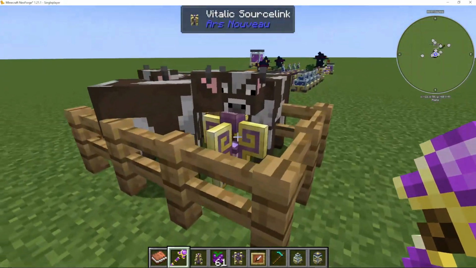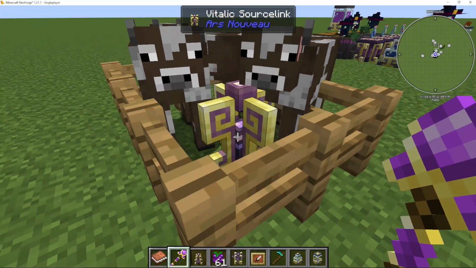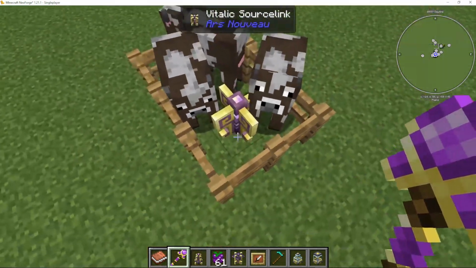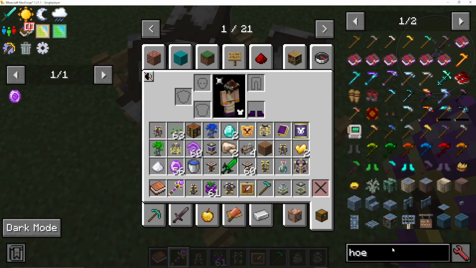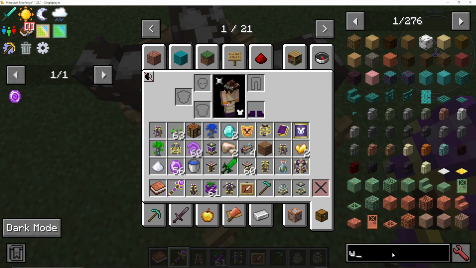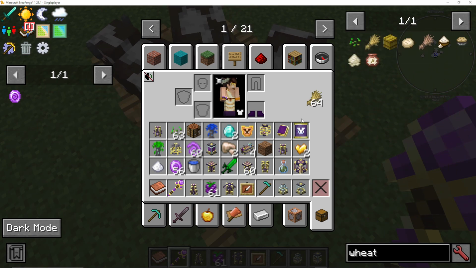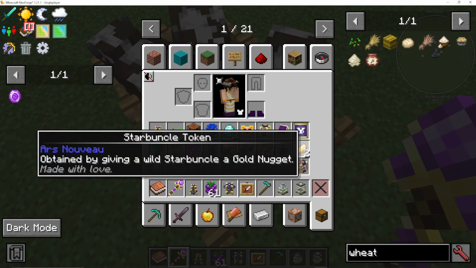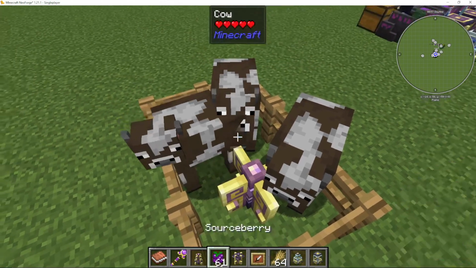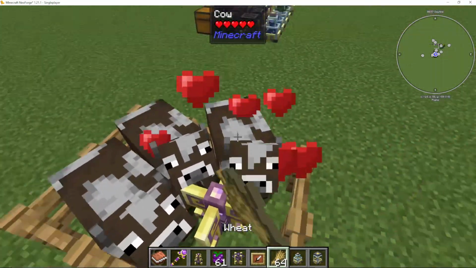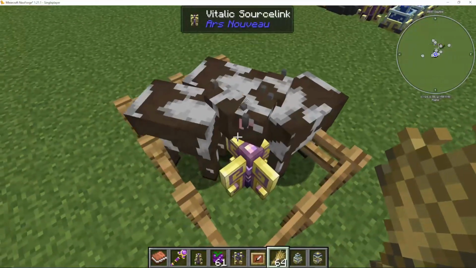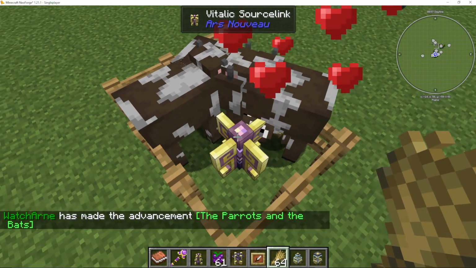Now we have the Vitalic Sourcelink. This one you can put near your mob farms or near your animal breeding. The reason being is when the animals breed and also when they actually grow, so like when a baby grows at all, this will generate source.